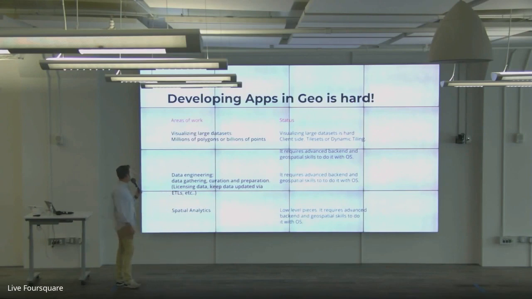CARTO tries to help. This is visualizing large datasets, millions of polygons or billions of points. That can be done with open source, can be done with other platforms, but it's not simple, and it requires advanced backend skills to develop those things.